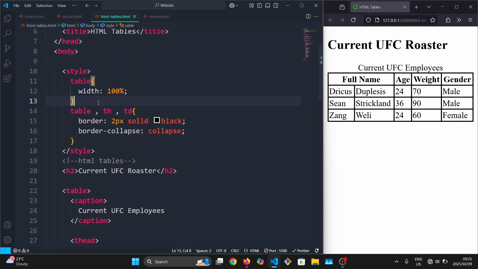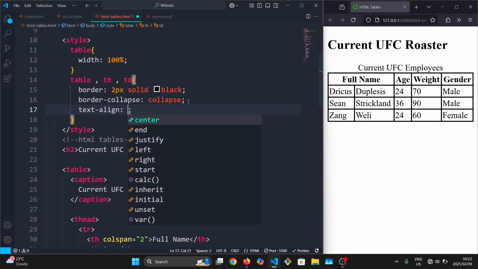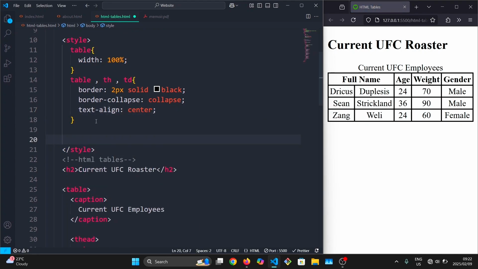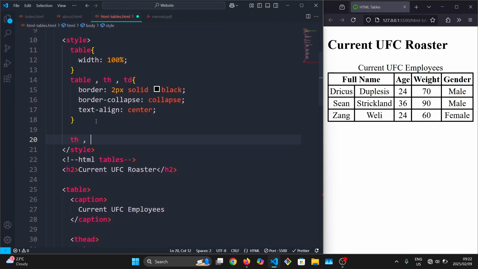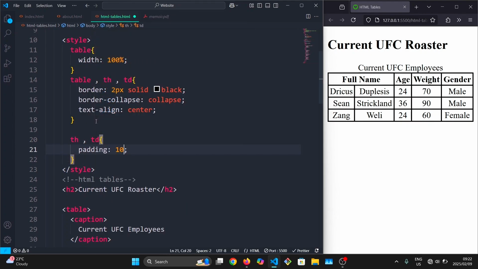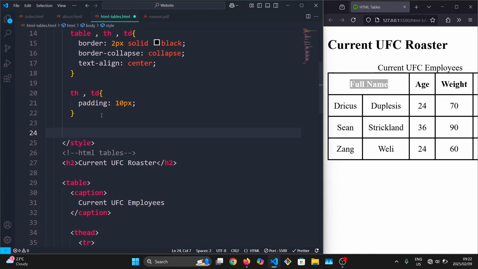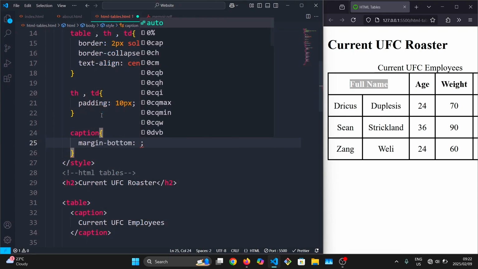The values within our table are not aligned, so I'm going to go and say text-align center to center everything. To increase the padding of the columns, I'm going to say th and then td and then padding 10 pixels. Basically, the padding is the space between the text and the border. For the caption, I'm going to say caption and then margin-bottom, let's say 20 pixels.